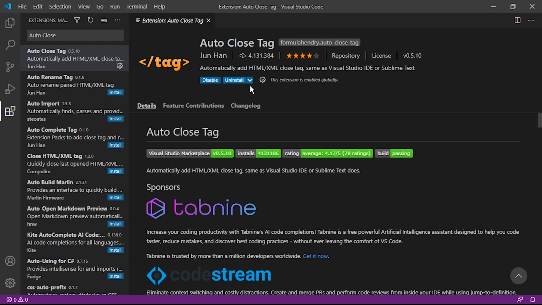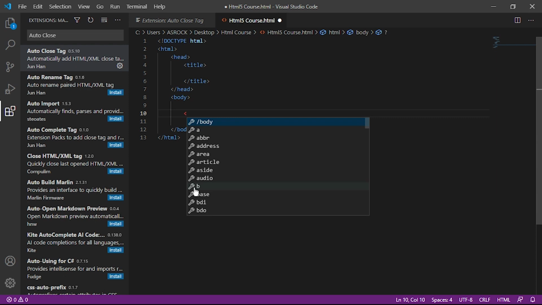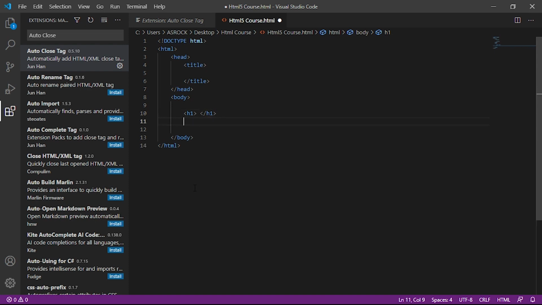I'll show you how it works. I type here an h1 element. As I close the tag, it generates the ending tag automatically. I'll show you again. I am going to create a paragraph tag. As I close the tag, it generates the ending tag automatically. It is very simple and very useful. It's a very nice and useful extension.